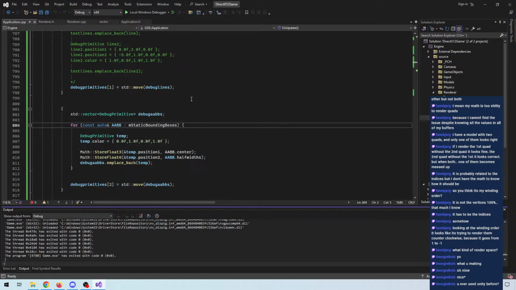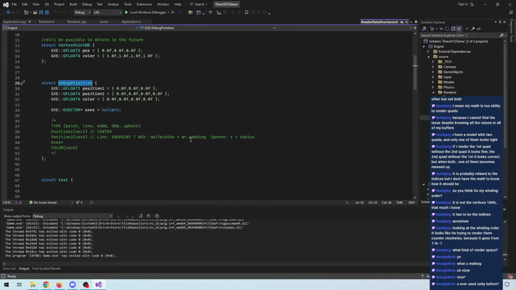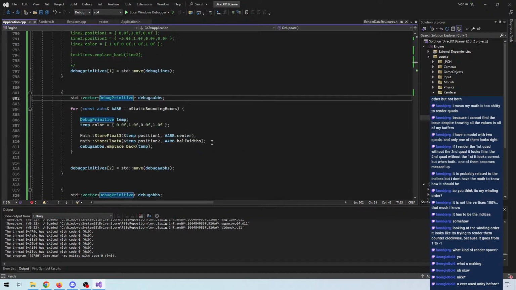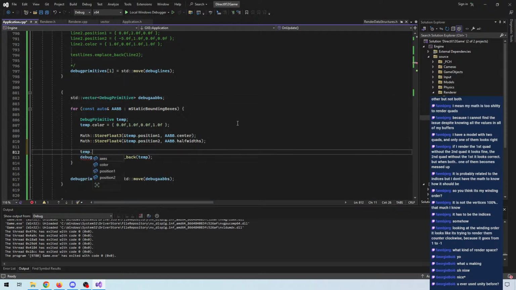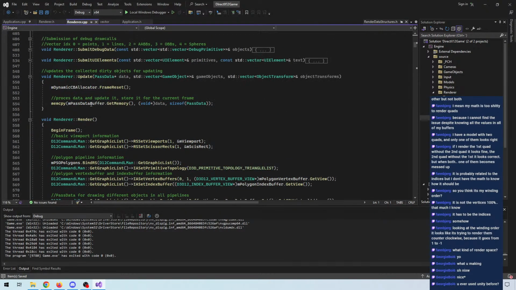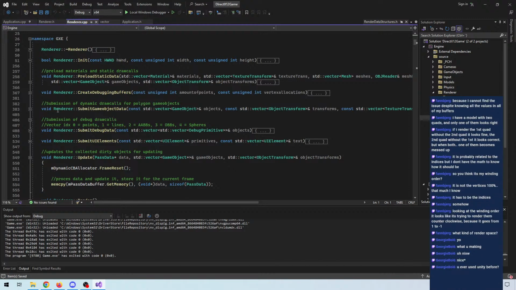Did we do padding? I think we did do padding. The padding is in the W component. Then we set the temp position 2 dot alpha channel to be maybe 0. This, and let me just check that everything in the renderer.